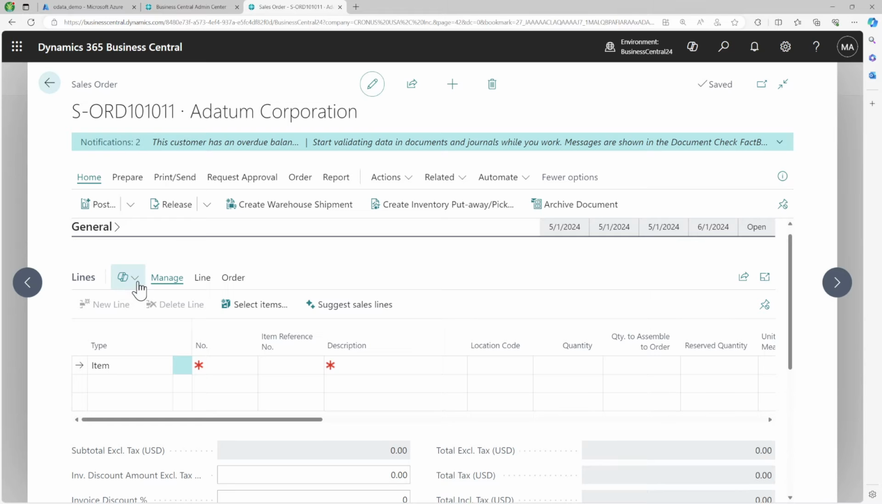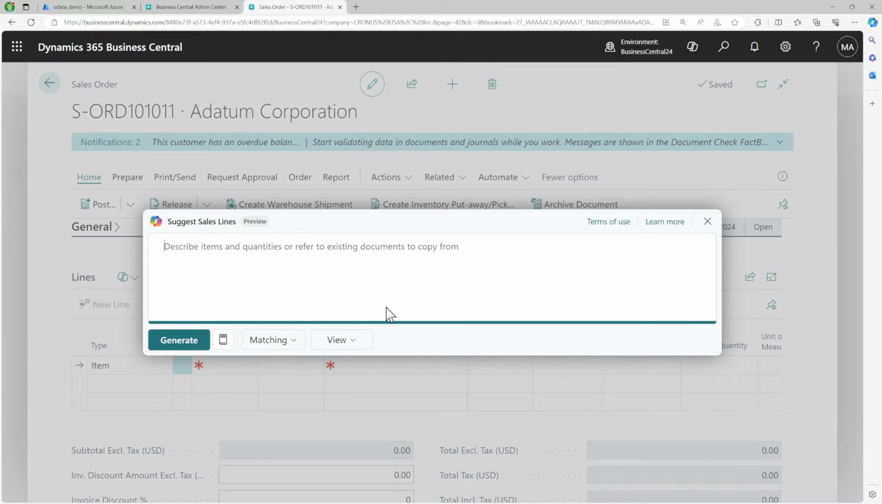As we have seen in the previous video, starting with this version you will see this icon on the list pages and on the worksheet pages. You click on it and you see one option, which is Suggest sales lines, or you can access it from the ribbon also. The actions are the same wherever you are using it. Now, as this page opens, you see a few more options here, and we'll talk about them as we go forward.